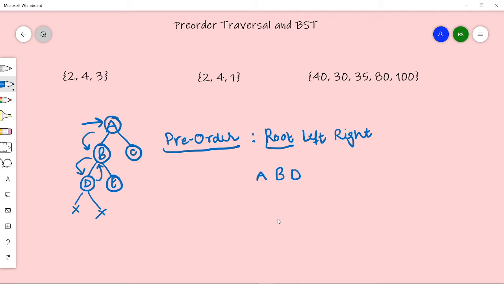Now for B, we have printed the root. We have traversed the left subtree. Now we will see its right subtree. What is its right subtree? E. Now for E, neither left nor right exists. So control goes again to this and it goes back to this. It returns control back to A.